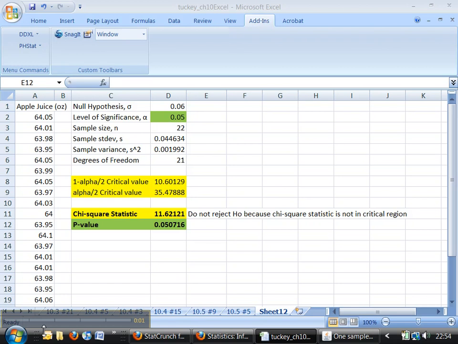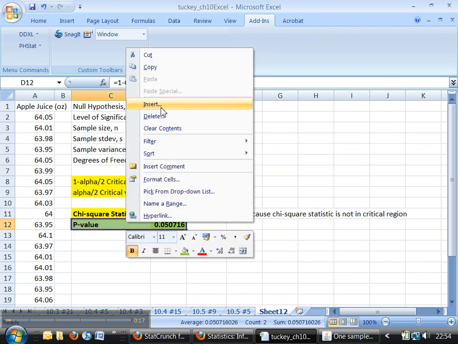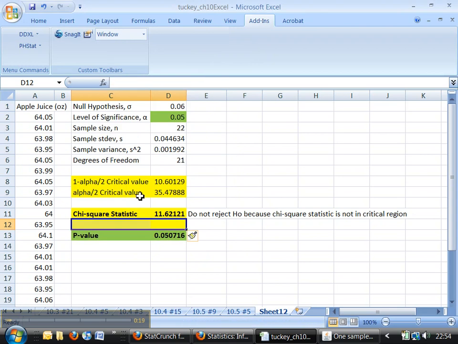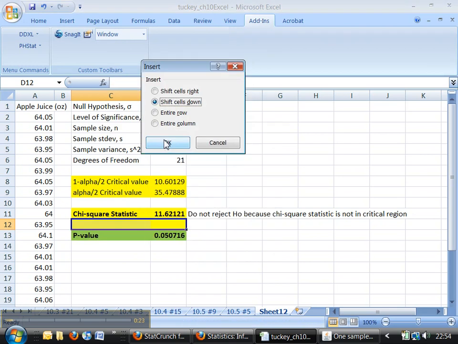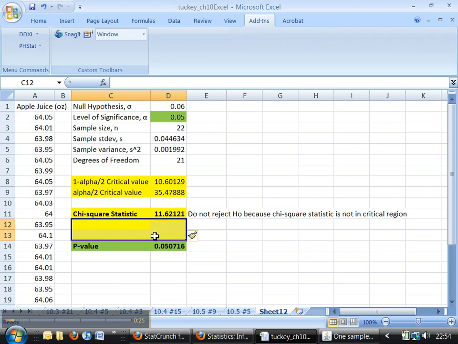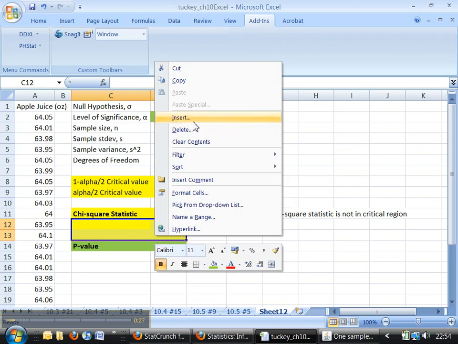So we left off here where we had determined that we couldn't reject the null hypothesis because 11.6 is not lower than 10.6 or higher than 35. So now we have to find the p-value, and to do that I'm going to highlight and right-click, insert and shift some cells down a little bit here and just give me some space, some room to groove, as it were, as Rachael Ray would say.